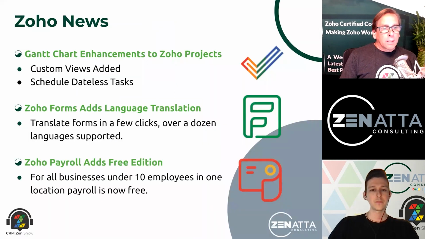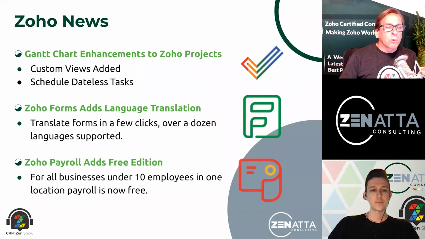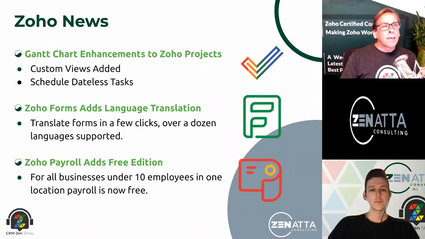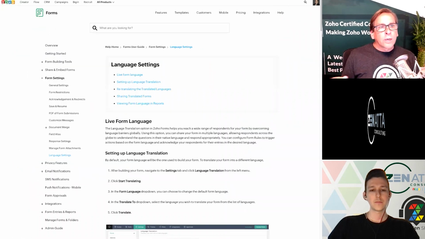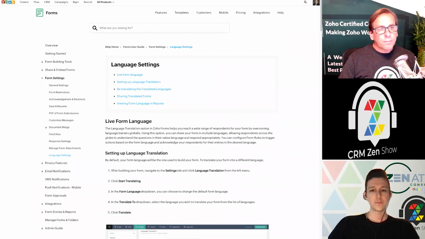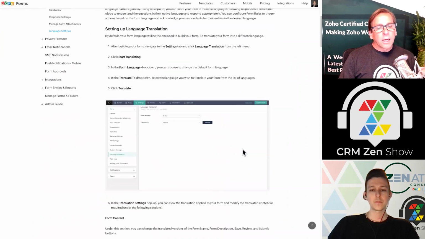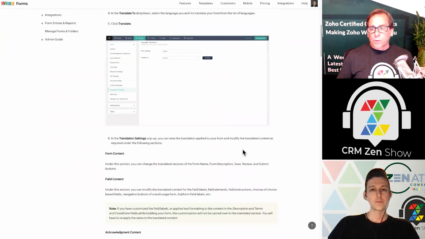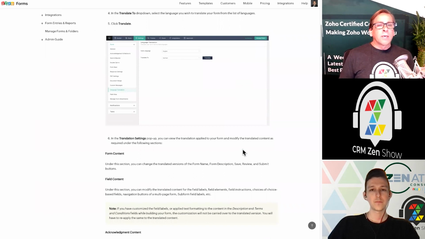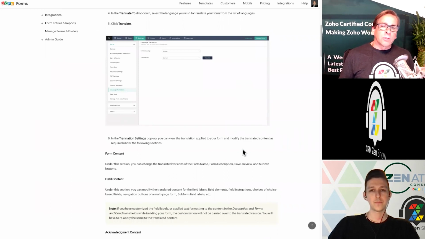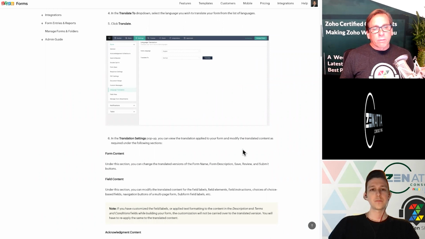All right. And a lot of news this week from Zoho. So this is kind of cool. Zoho has added language translations inside of Zoho Forms. And what this means is it's not an automatic thing. So you have a form that's built out. You can go in, do a language translation, say translate it to German, then make whatever changes you want.